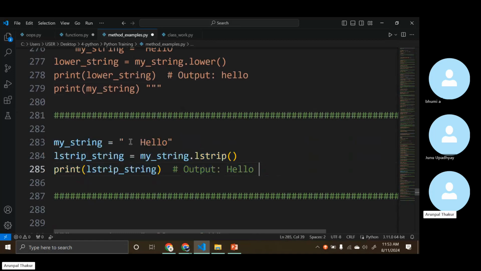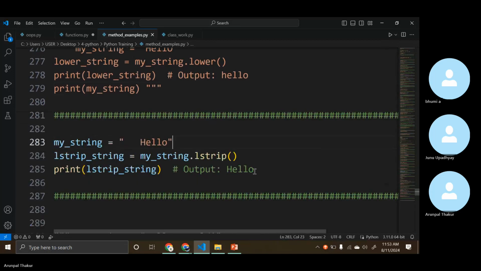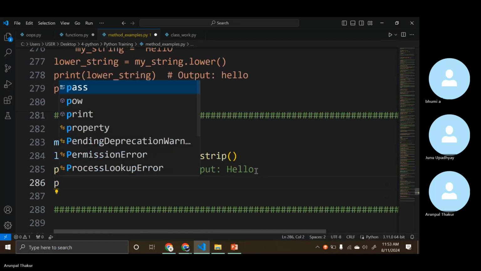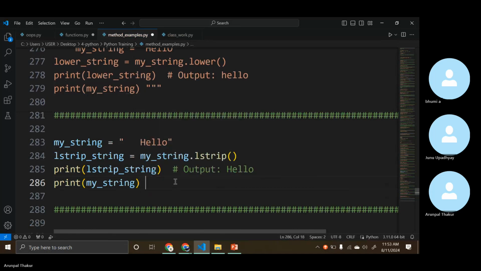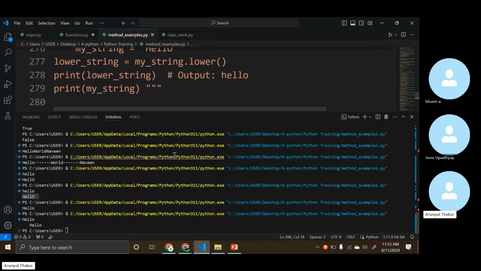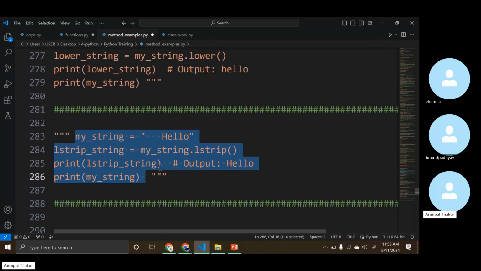lstrip: from the left side, we have some spaces. Those are unnecessary spaces. According to the rules, it will understand these are the unnecessary spaces, so it will remove them and give a proper string. This was the original. After doing lstrip, we are getting the properly trimmed version.